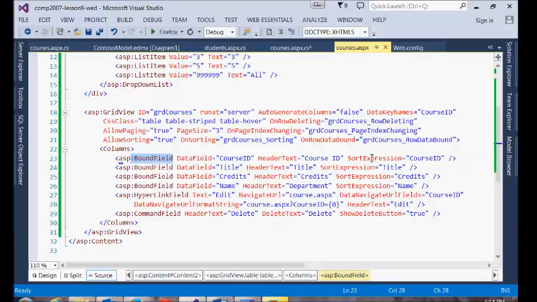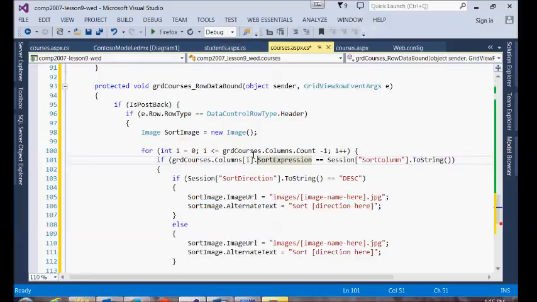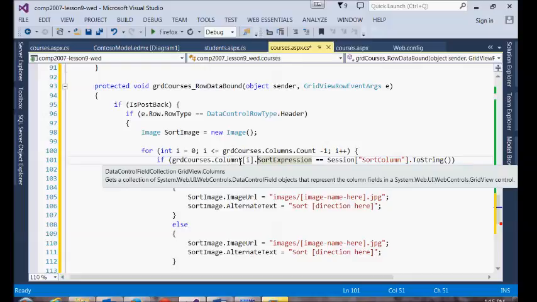So for example, let's say we want to use a template column because we want to show the last name and first name in one column. We want last name, comma, first name in one column. We can't use a bound field for that if those are two separate columns in the database. We'd use a template field. The template field has no data field property, but it would still have a sort expression property. So the columns object would be any type of column.